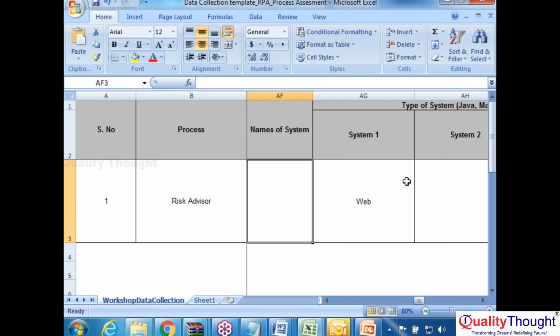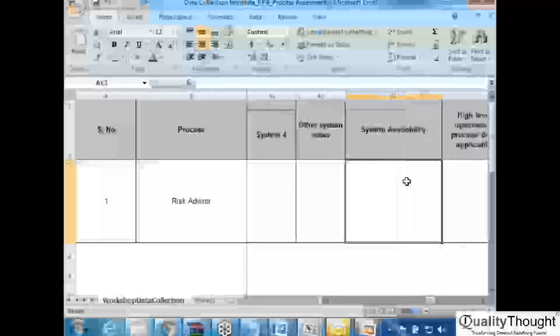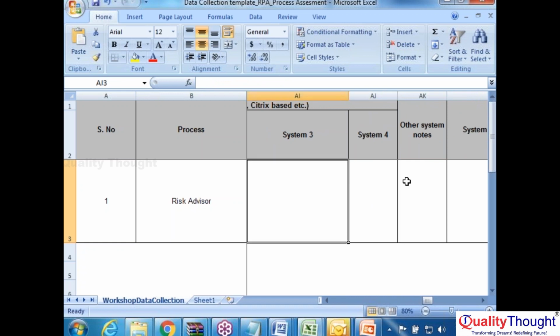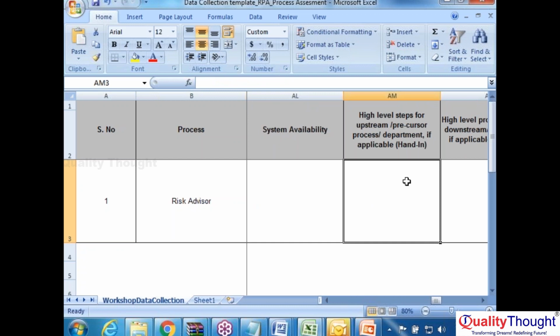So how many systems are associated with your process? Understanding this is important before deciding the complexity. Understand how many systems are associated with the process, and system availability. Process availability is different, system availability is different. The process is available 24/7, but the system is down for maintenance. IRCTC is a process. You can book tickets 24/7, but that booking server is down. These are two different points.